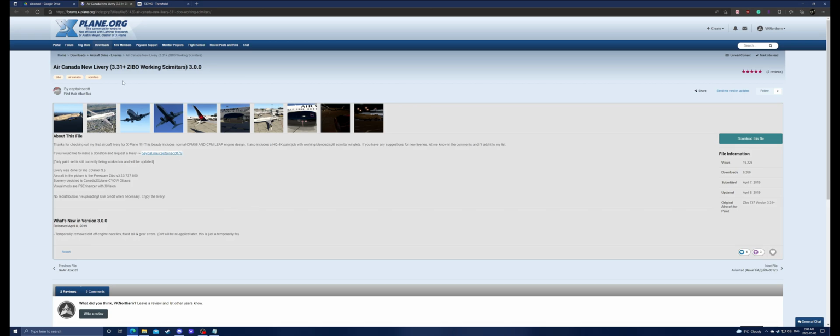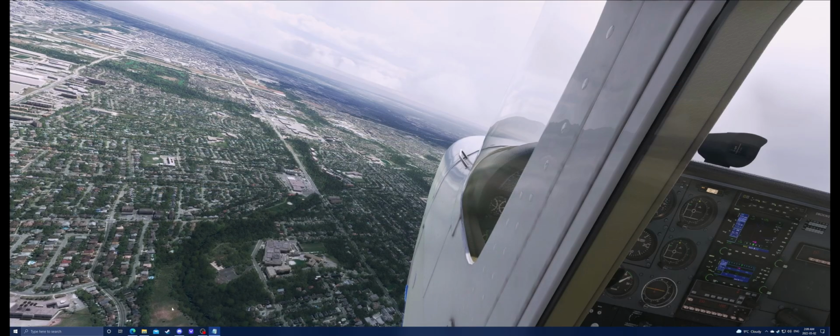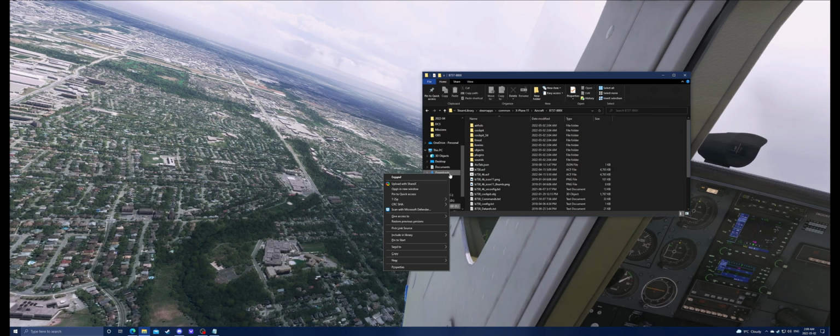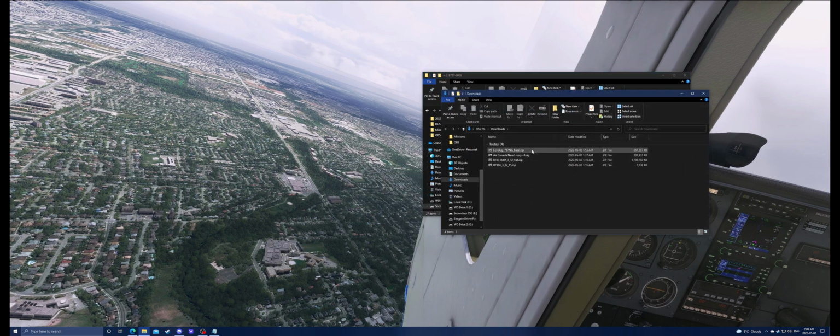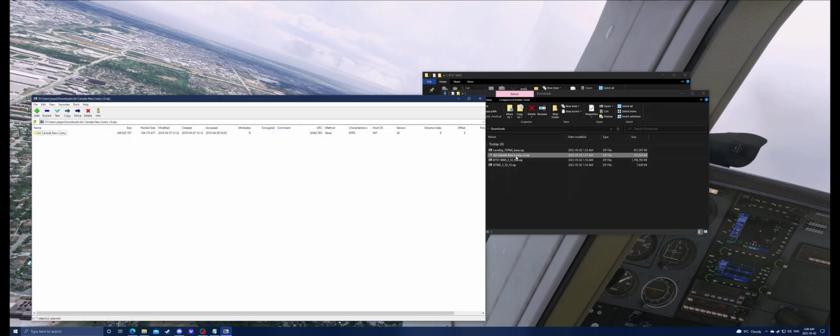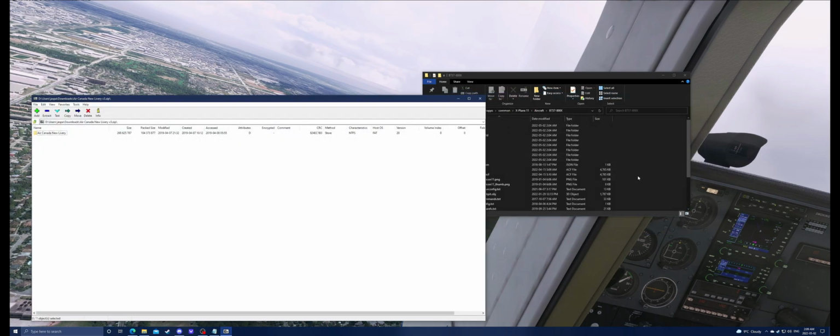If you are downloading a livery for the ZIBO mod, ensure that it is 3.31 or higher, otherwise it will not work correctly, and it may end up having shifted windows or incompatible textures or textures that look misplaced. So go ahead and download this file, and once you have downloaded it, go ahead and open the file in question. Mine is located in my downloads folder. It is called Air Canada New Livery V3. I'm going to open it by double clicking.